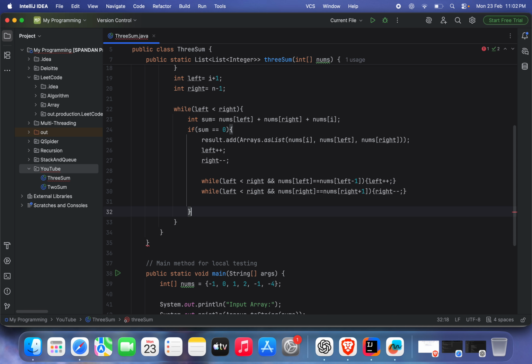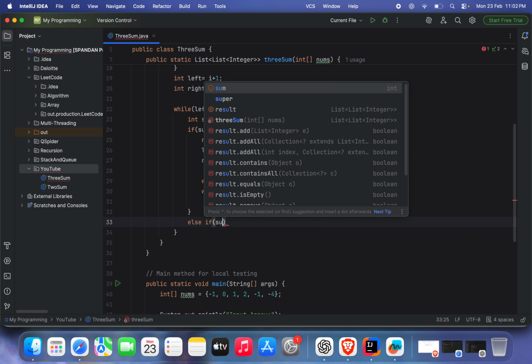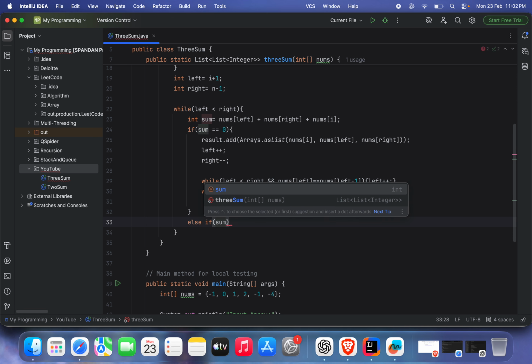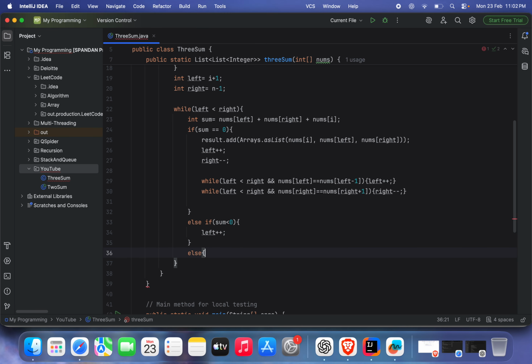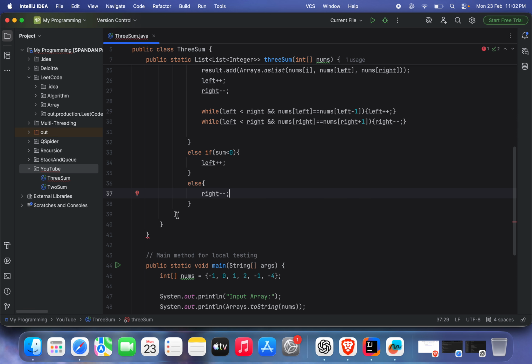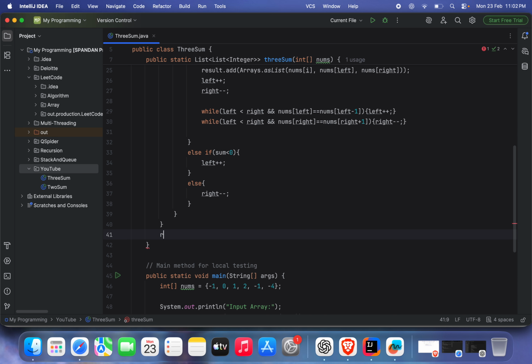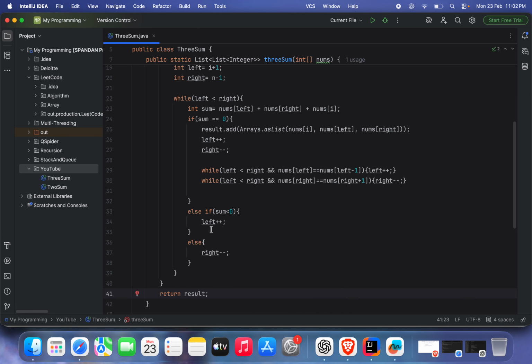Alright, say if our sum is not equal to 0, say our sum is less than 0, what do we do in that case? We will simply move the left pointer forward, and if the sum is greater than 0, then we will move the right pointer inward. Looks good to me. Then at the end of the function, we will simply return our result. This looks good to me.